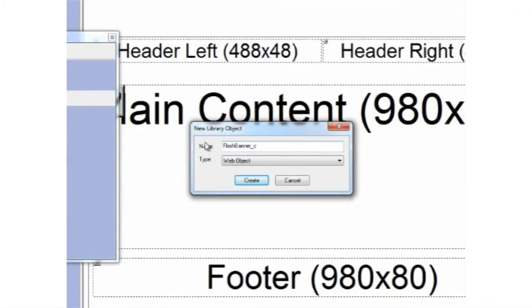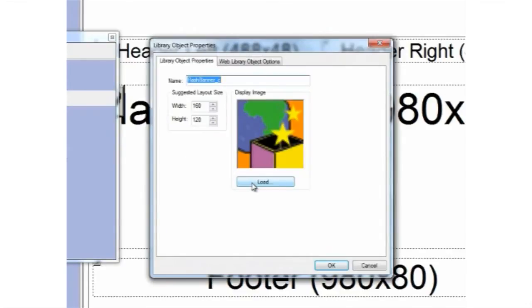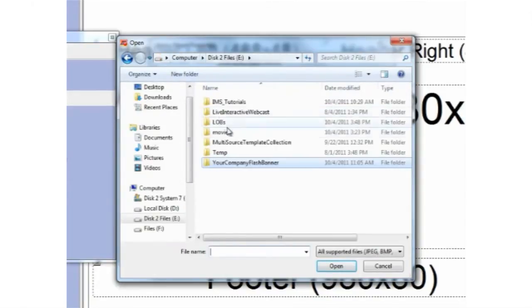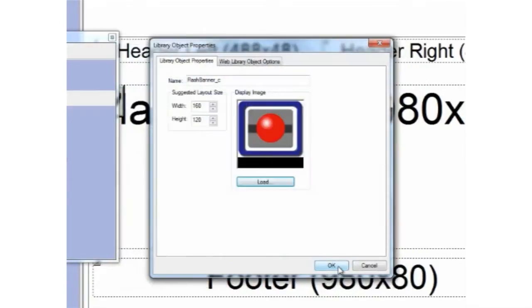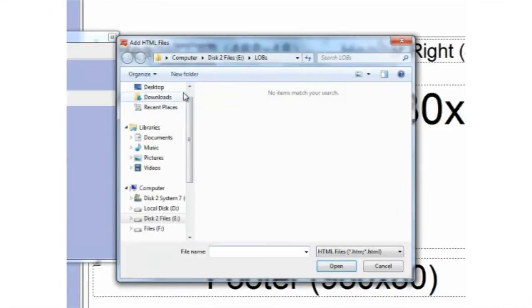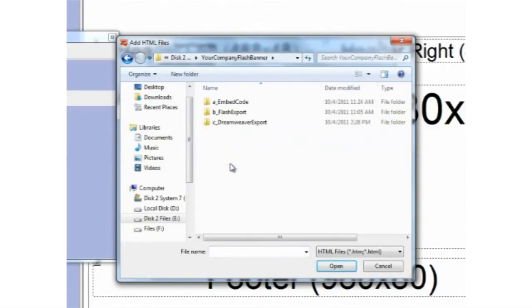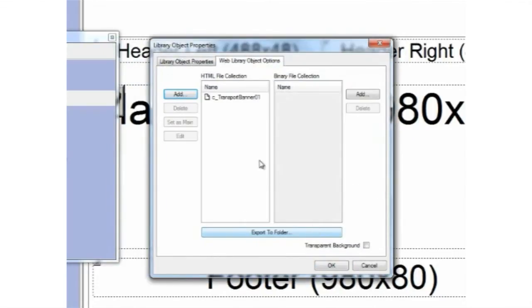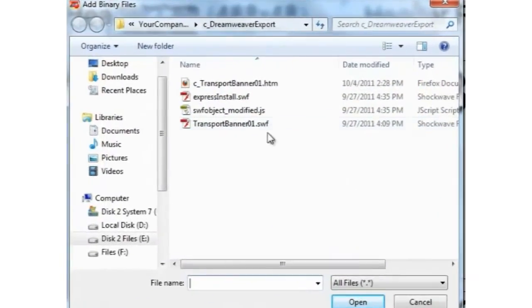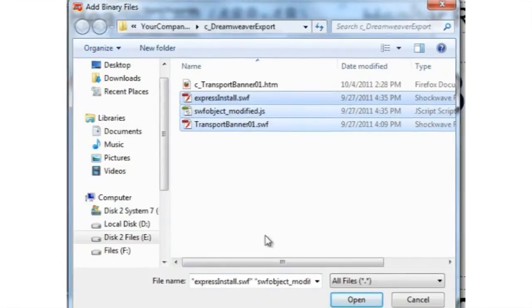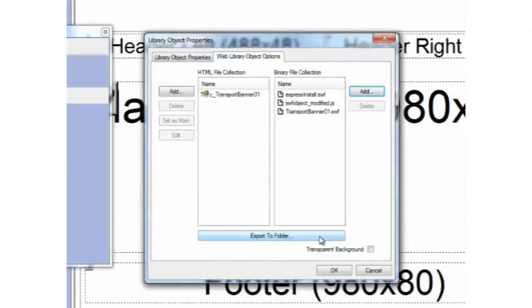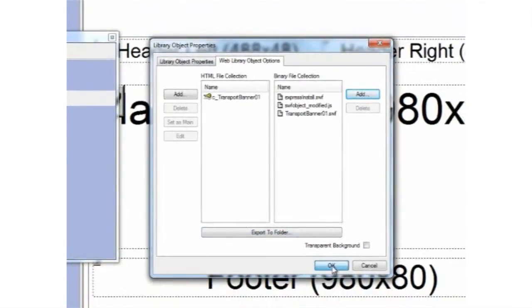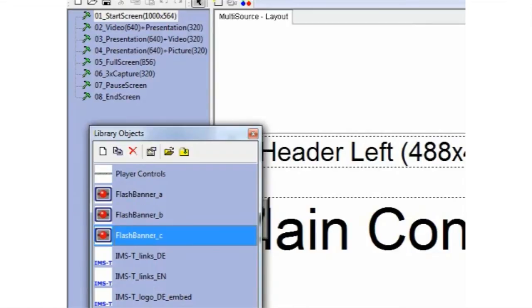Flash Banner C, Load Thumbnail, Import HTML file, Set as Main. This time I have 3 files to import into the right-hand content. Now all 3 library objects are listed.